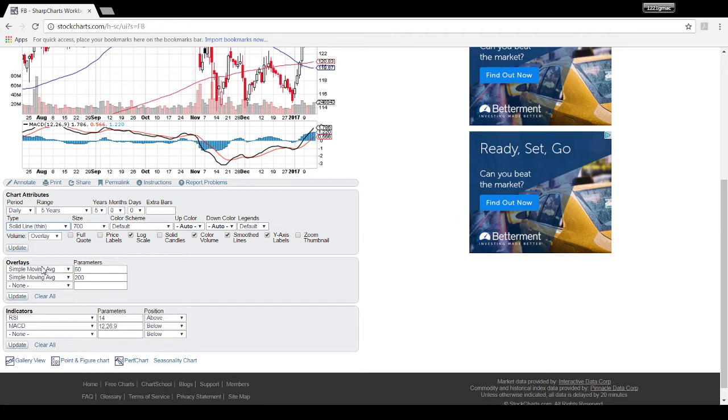Now I'm going to come down to overlays next. I'm going to click on the simple moving average and I'm going to click none. And then the next one again, I'm going to click simple moving average, then click none. Then I'm going to come down to these indicators. I'm going to click RSI, scroll to the top, and click none, and then I'm going to click MACD, and I'm going to click none. Now again, I use those indicators, but for simplicity's sake, we're going to keep this simple. So now I'm just going to click this update button. You click this update button, this update button, doesn't matter, they all do the same thing.